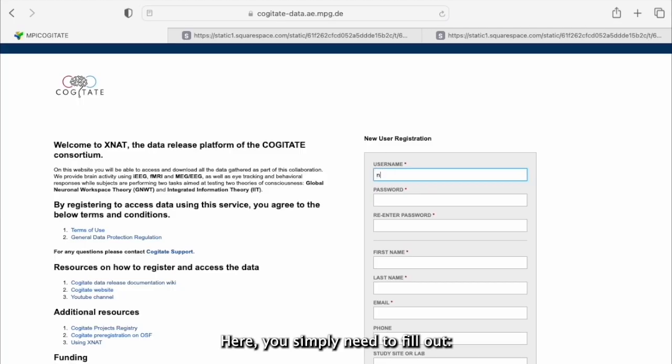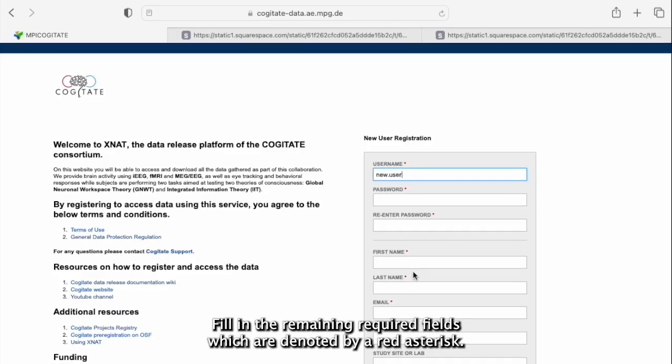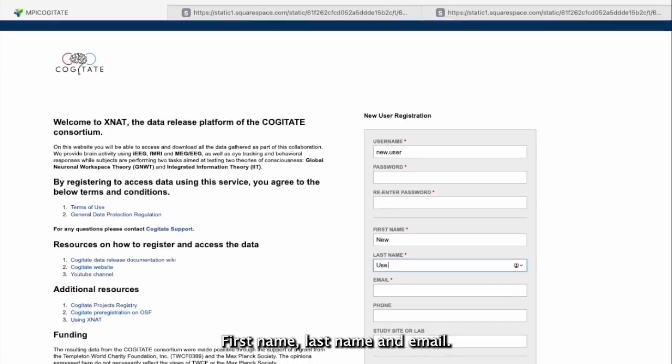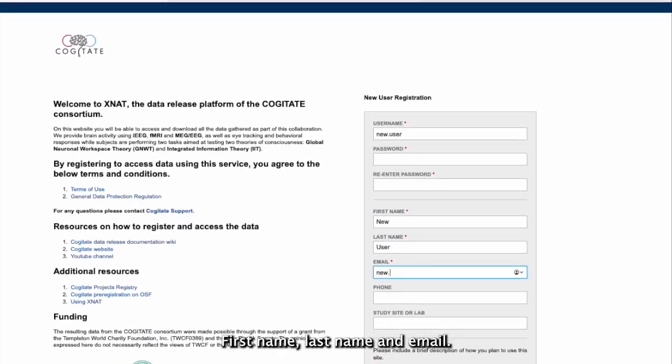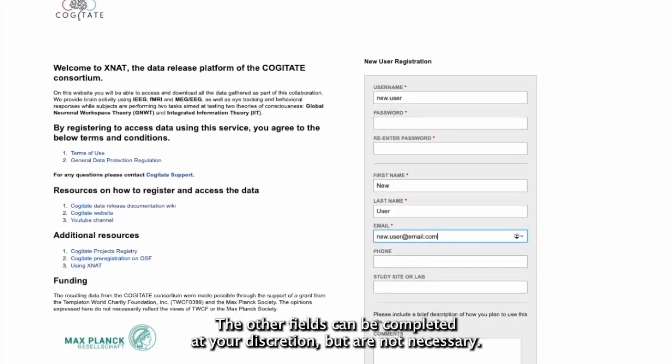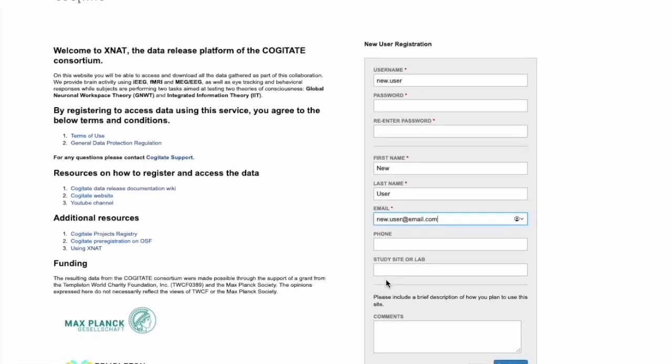Here, you simply need to fill out first a username you choose. Our suggestion is you choose something you won't forget. Next, set your password. Fill in the remaining required fields, which are denoted by a red asterisk: first name, last name, and email. The other fields can be completed at your discretion, but are not necessary.